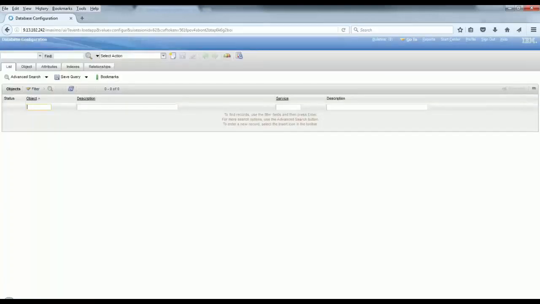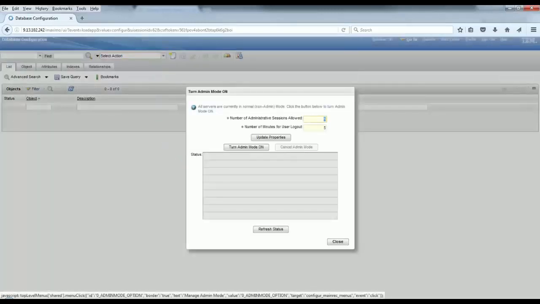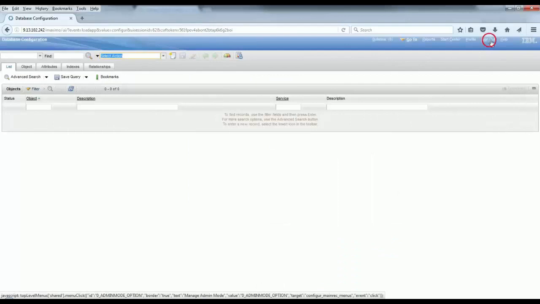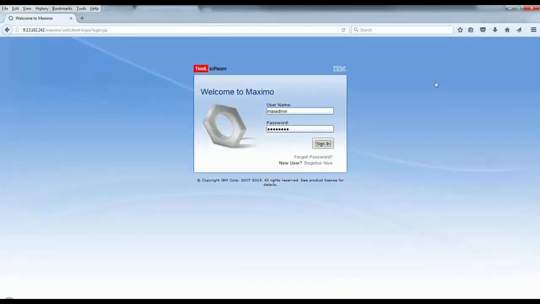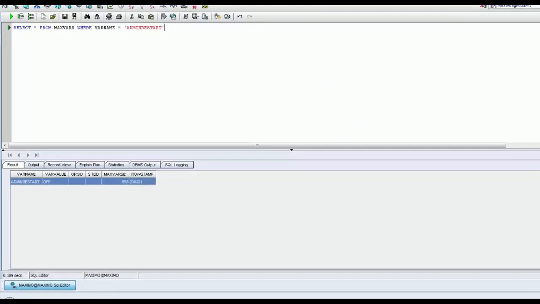The admin mode is used to allow the configuration for the database within Maximo, so you don't need to restart the server. And if you go to the database configuration application, you're going to see that you can enable the admin mode. But what happens if you want to know the status of the admin mode when you don't have permission to connect to Maximo?